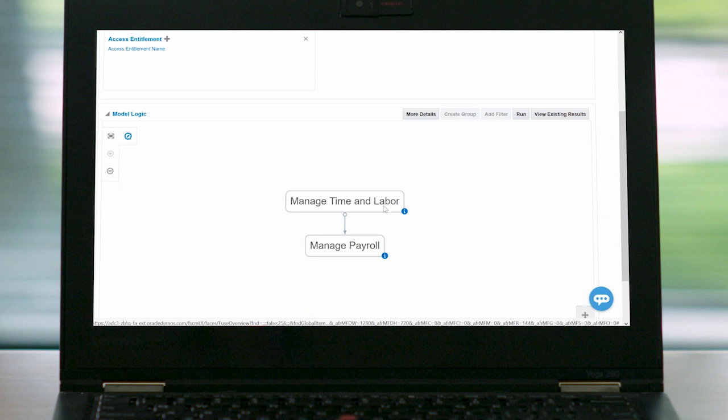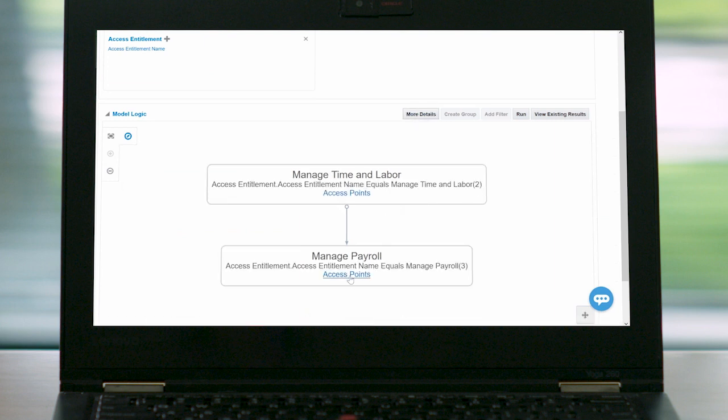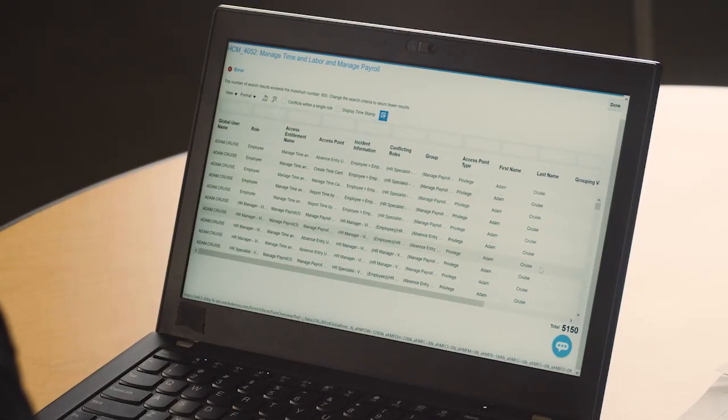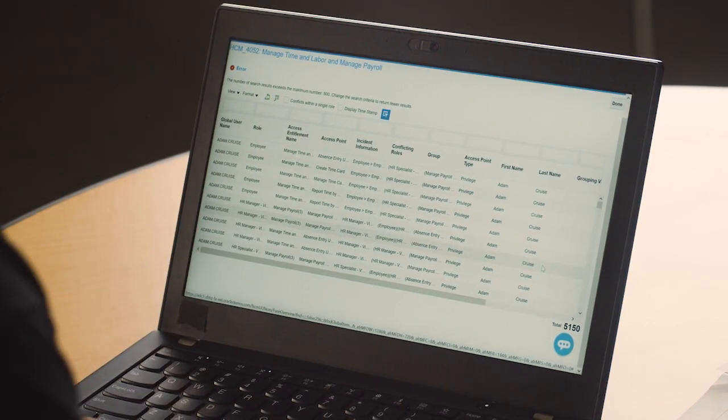But he wants to see what privileges are being looked at in this model. So he's going to click on more detail, and he's going to go into the access points. He could see very quickly that these are the privileges that are going to be part of this model. So he wants to see what the results of the model are. So he's going to click on View Existing Results to see who are those individuals that are meeting this model. So here he sees a list of people that have been identified by the Advanced HCM Control, specifically the model that we were just looking at.